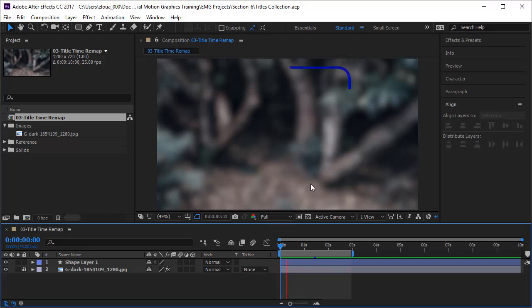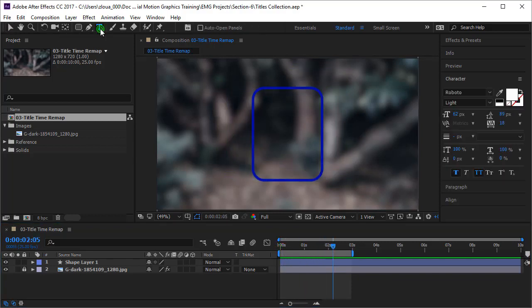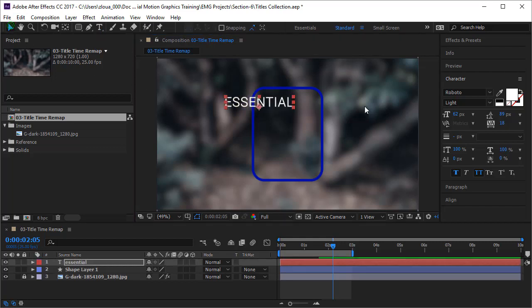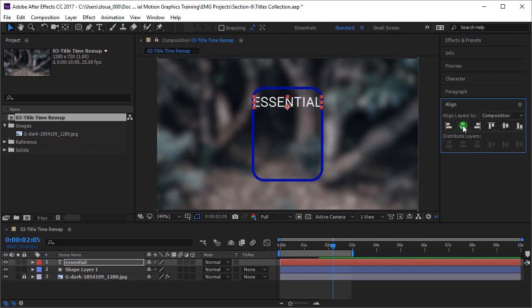So guys, now that we got our rectangle to come in place, we wanted to put the characters or whatever we want to say here. I will pick the text tool, click inside and write essential, and try to position it just in the middle. Come to align and position it in the middle.